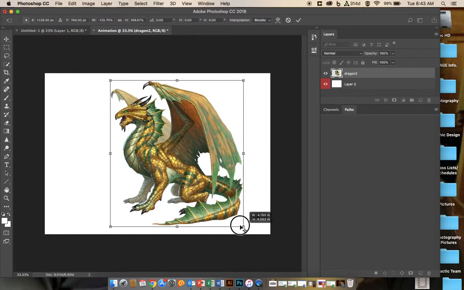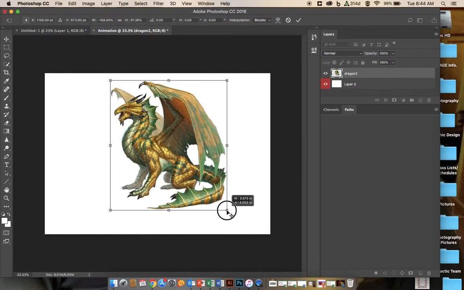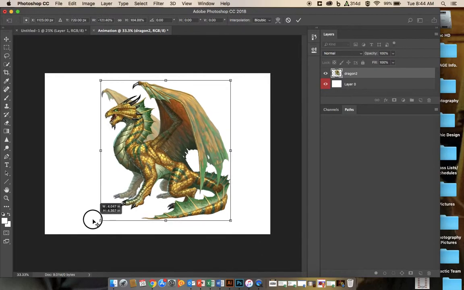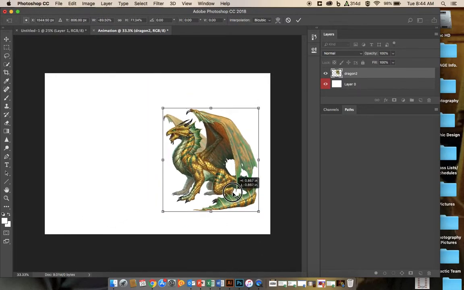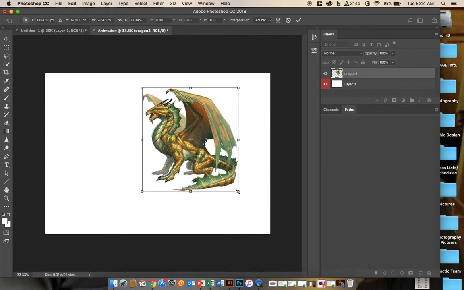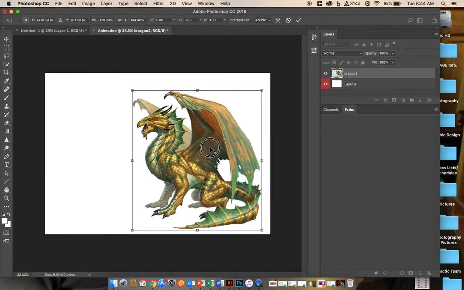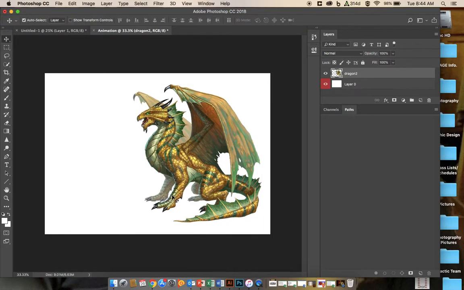I can elongate him. If you're worried about changing your aspect ratio like this, making it so that it doesn't maintain its height and width ratio, hold down the shift button and that will maintain your aspect ratio. So I'm going to get my dragon the way that I want. Anytime you do a transformation, you have to tell the computer to accept it. So either come up here to the check mark or hit enter.